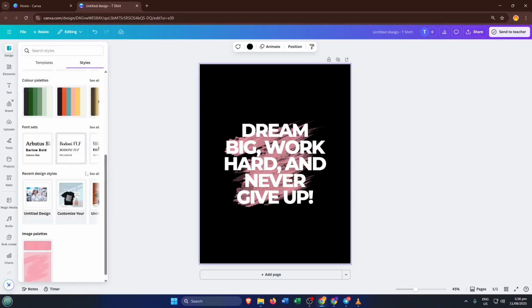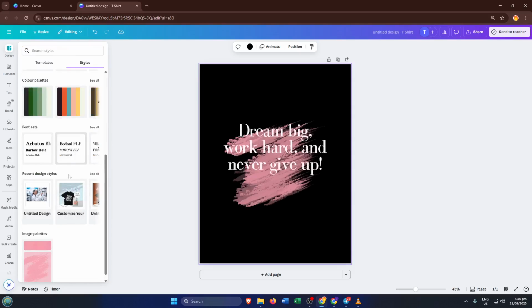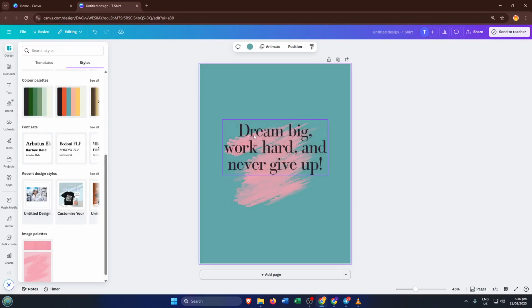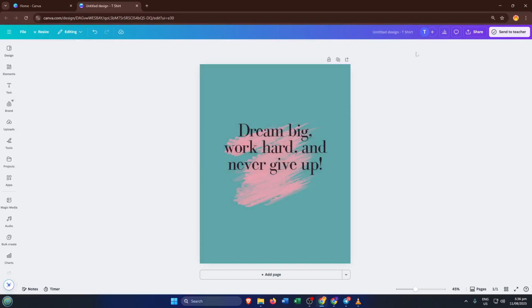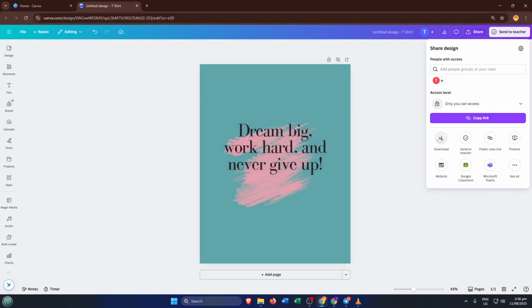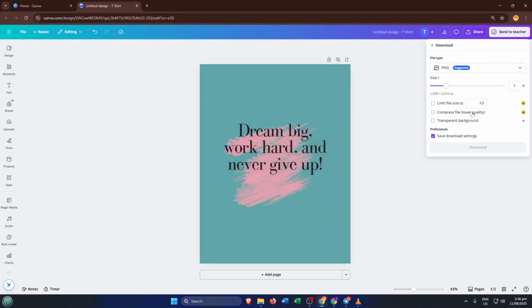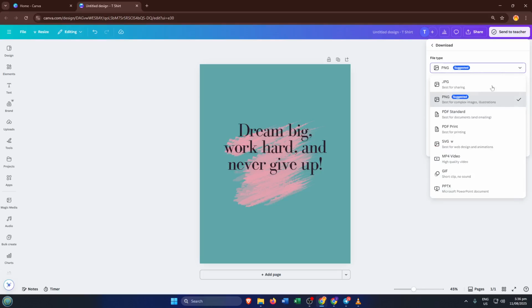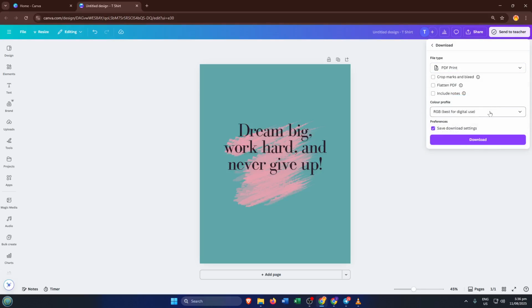When you're happy with everything, it's time to get your design ready for printing. Hit the Share button, it's usually in the upper right corner, and select Download. Here's a crucial step. Choose PDF Print as your file type and make sure it says Color CMYK. This part is really important because CMYK color mode is what printers use, and it'll help your finished t-shirt look as vibrant and sharp as it did on your iPad screen.